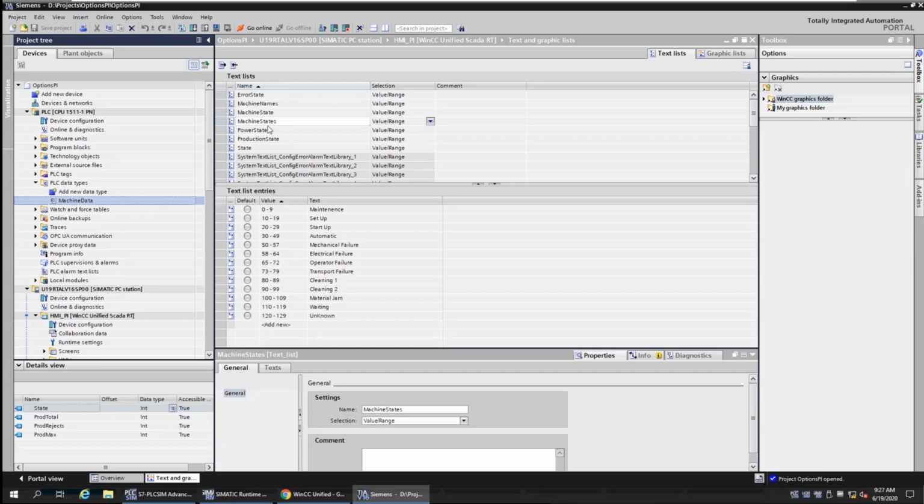I'm also showing here the states. So my machine states, I have, for example, 0 to 9 is maintenance, 10 to 19 is setup, etc. So these are the states that I'm going to then use within Performance Insight. If I use these states within Performance Insight, I can then use them within the Gantt view, which shows us the states of the different machines. So let's just close these down now.